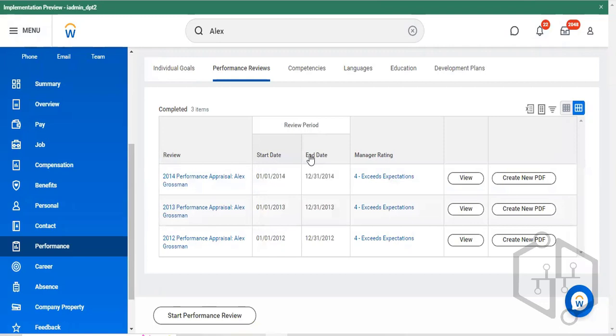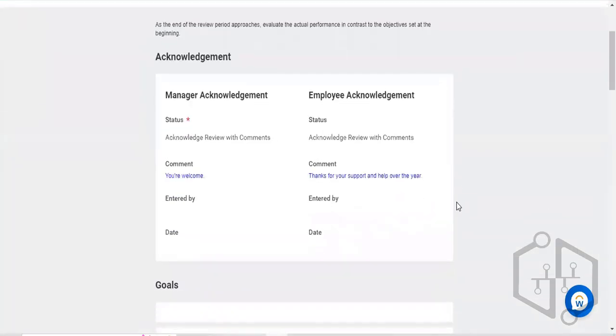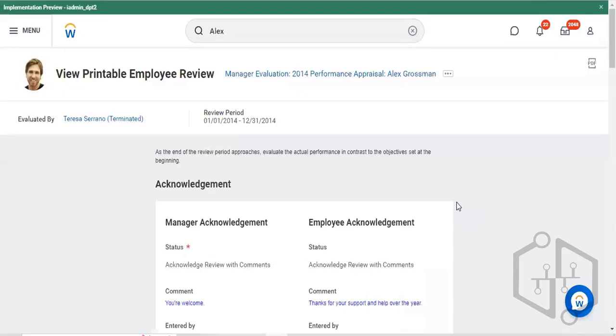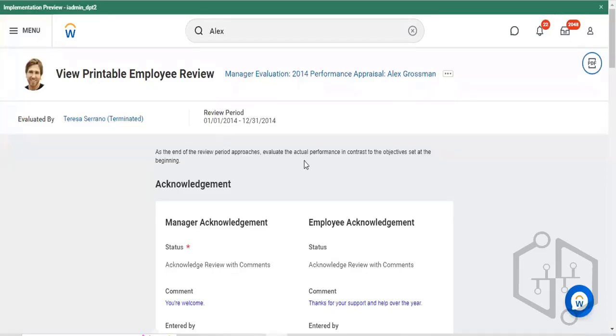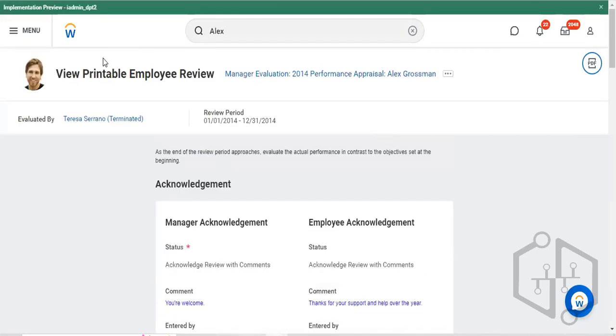Review of the employee, start date and end date. You can see the manager rating related details. If you want to view any of these yearly reviews, tap on view. You will get the complete information of the employee's performance related activity. Clear? If you want to download it, tap here, PDF, and tap OK from here. You can export his details as a PDF.